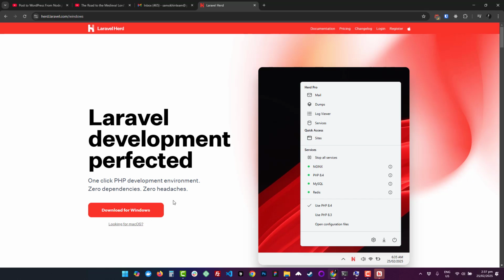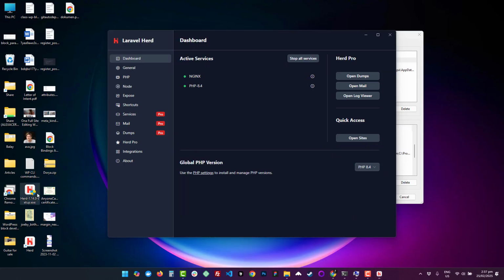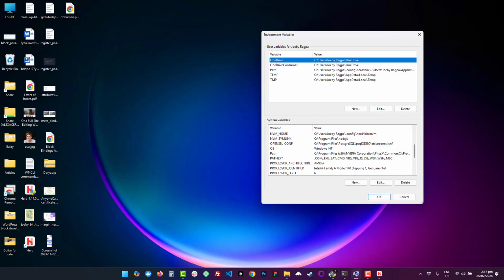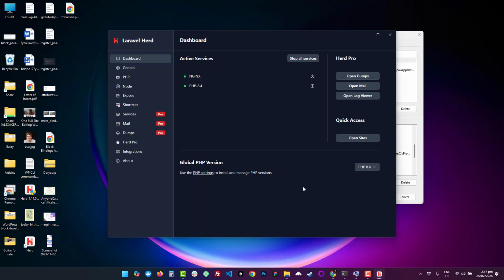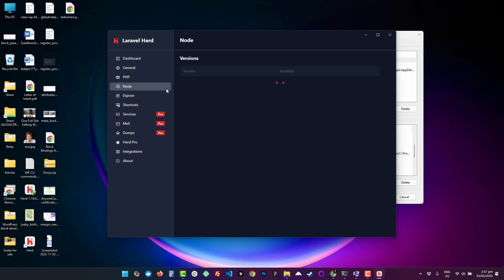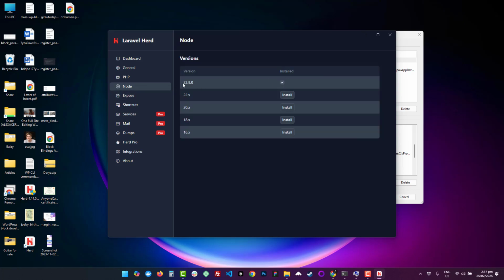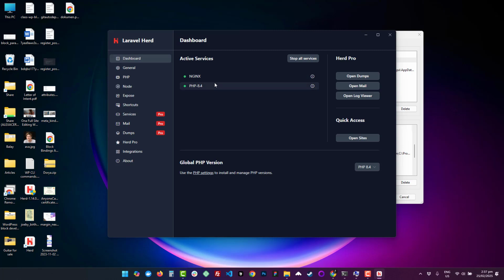Once you download it, just run the installation file. It will automatically download a PHP version and a Node.js version, and actually NVM, the Node version manager. And you should see these green lights right here. I'll show you here. As you can see, Node installed and PHP installed, and everything is running, everything is perfect.